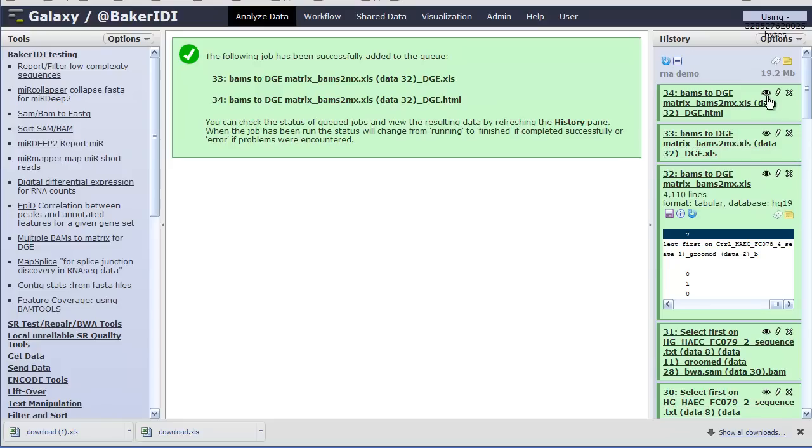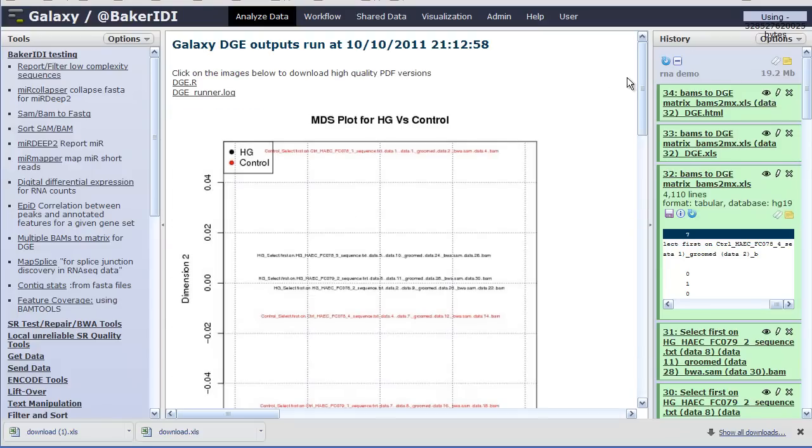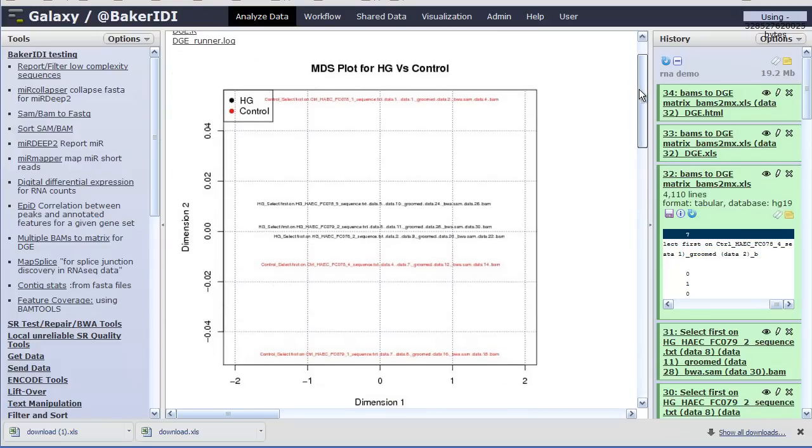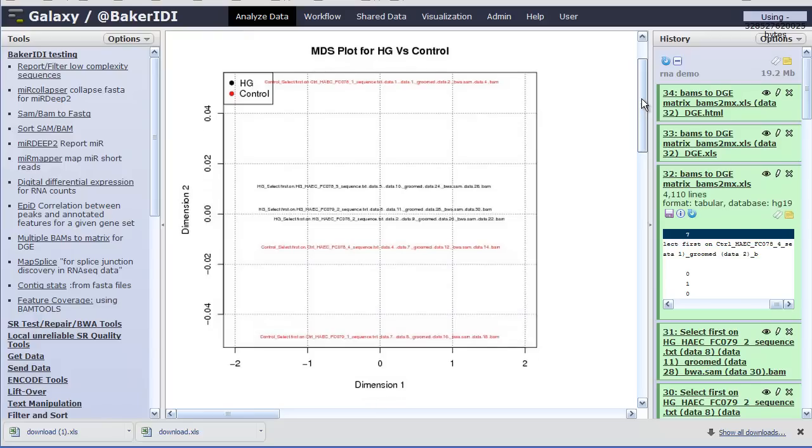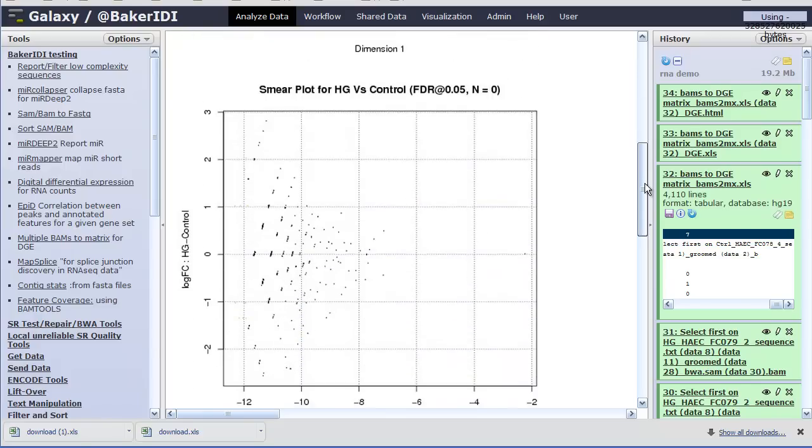edgeR gives two outputs, one of which is this HTML file, and that gives us a multidimensional scaling plot, which shows us that the controls are a bit more all over the place on dimension 2, but they're all pretty much lined up on dimension 1, and the cases, in this case the HG samples, are a little more clustered on dimension 2, but perhaps a bit more spread out on dimension 1. So in other words, this is a pretty unsatisfactory plot for lots of reasons, but of course remember it's based on a tiny sample of the worst reads, the first 2,500 reads. Normally with millions of reads you get a nice dense smear plot.